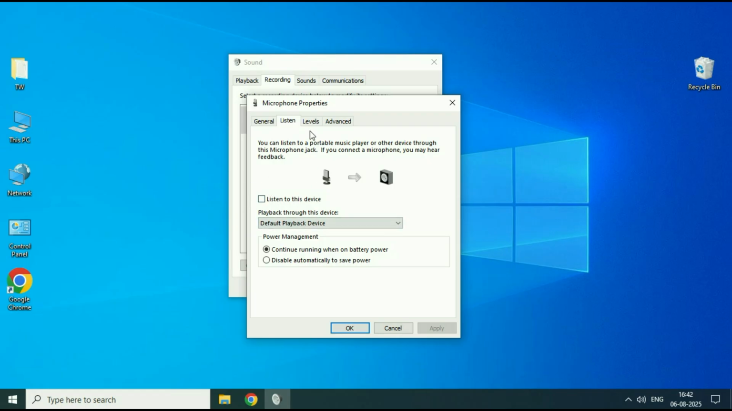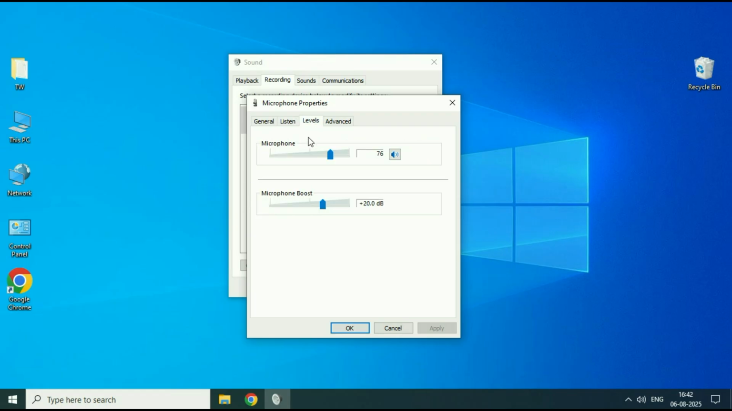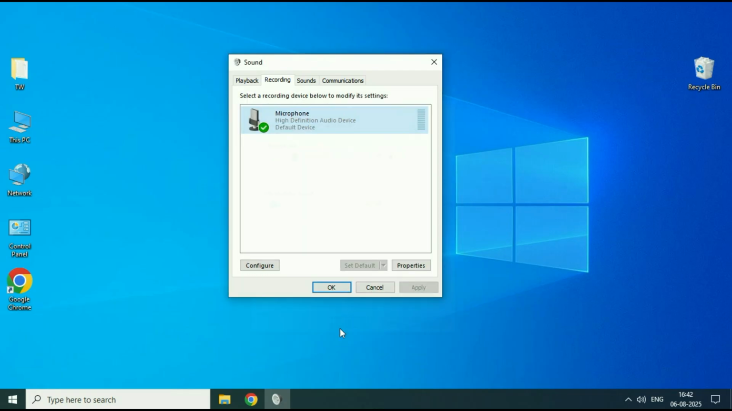After that click on this tab, levels, and this will show you your microphone volume. So you have to reduce your microphone volume and also reduce your microphone boost. Okay, then click on apply, then click on OK.